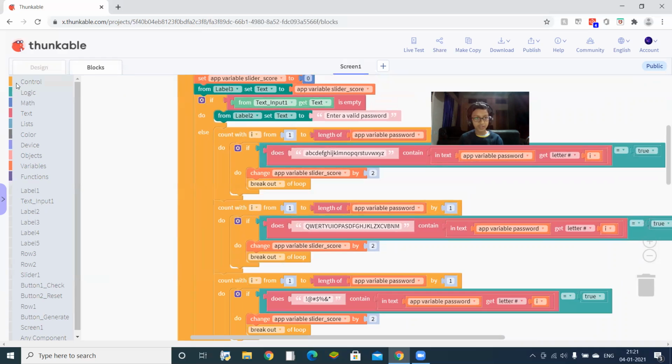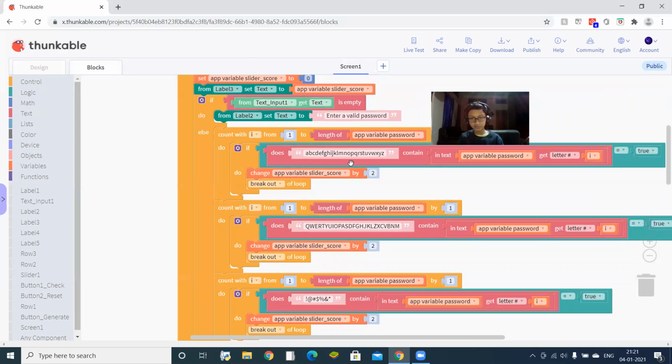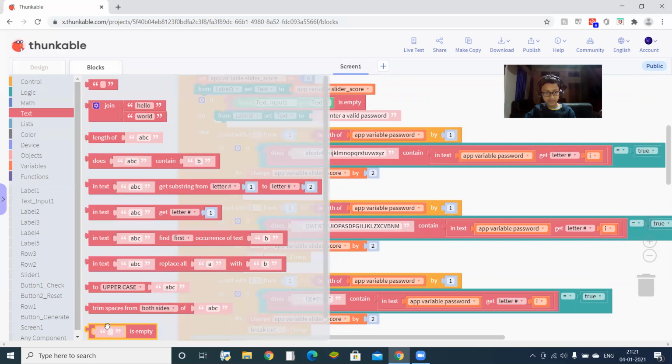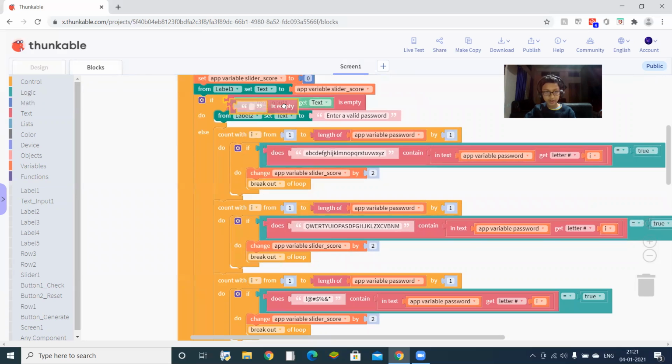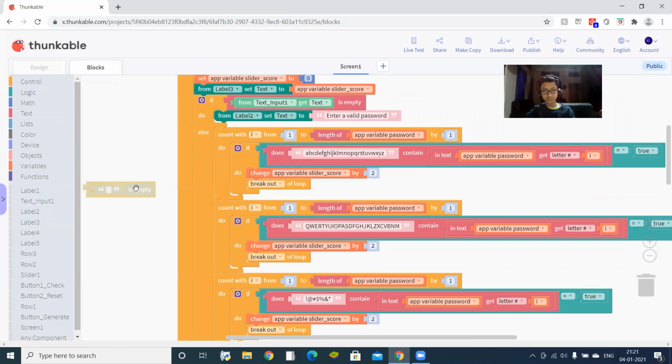So you have to drag one if-else block. In this if-do-else block, first of all, you have to set the if to "is empty." You have to drag this "is empty." And in this text portion, you have to grab this TextInput1.Text, get text from here, and set it to this one. So if this text input is empty, what it will do, in Level 2, is set the text as "Enter a valid password."